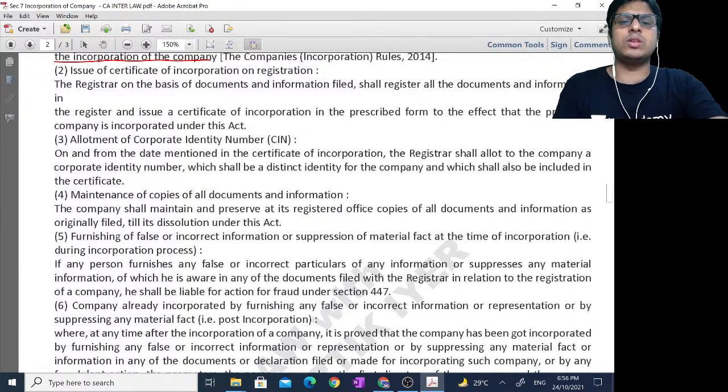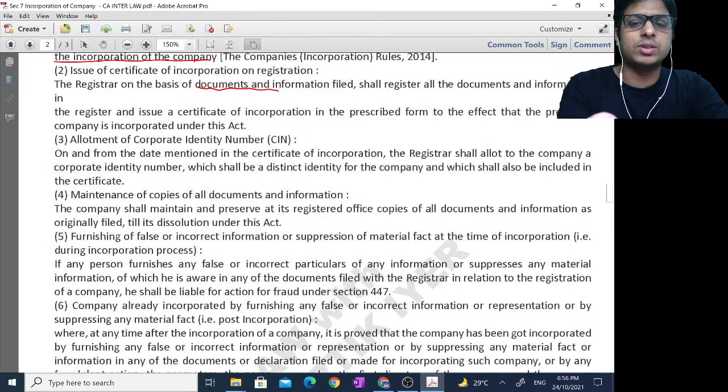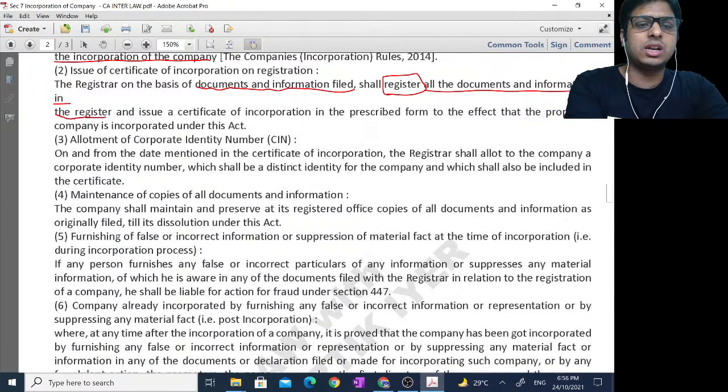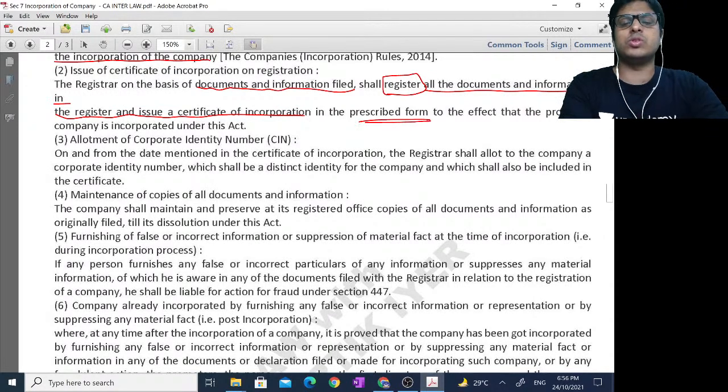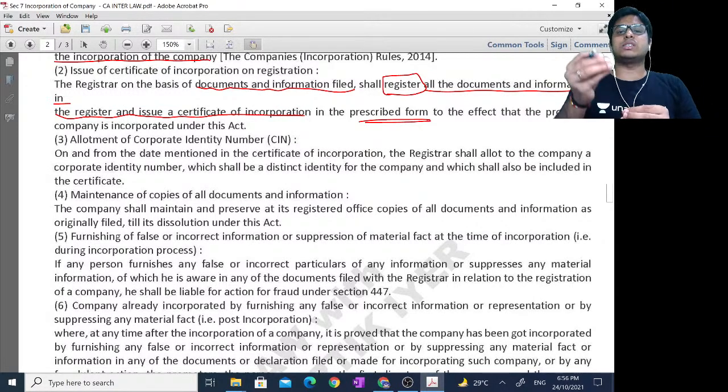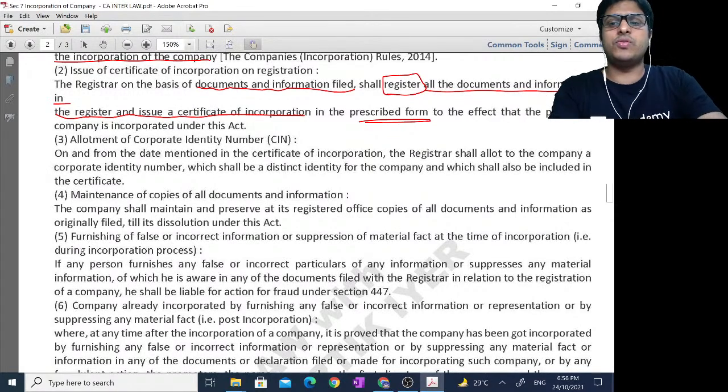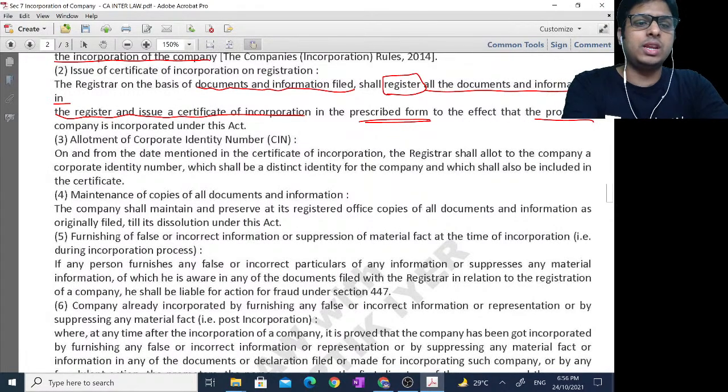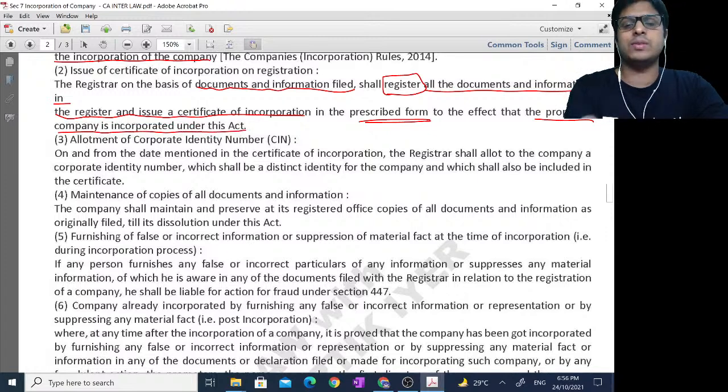So they have said the registrar, on the basis of documents and information filed, shall register all the documents and the information in the register and issue a certificate of incorporation in the prescribed form. So it will give something called the certificate of incorporation. That is the main thing. It's like a birth certificate for humans, but for a company. It is called the certificate of incorporation. Now they have said to the effect that the proposed company is incorporated under this Act.